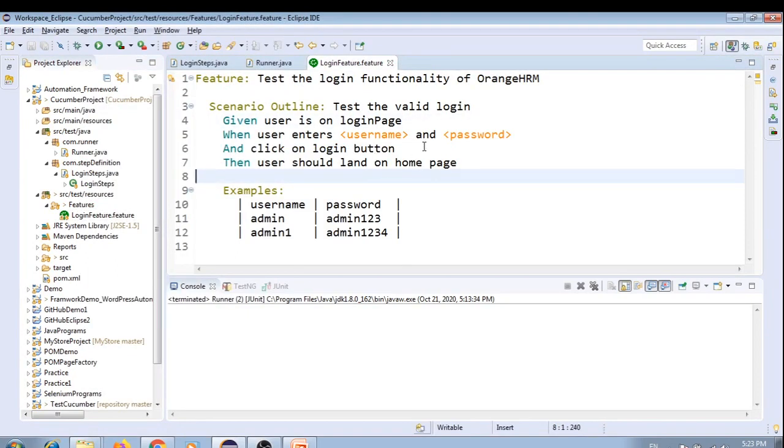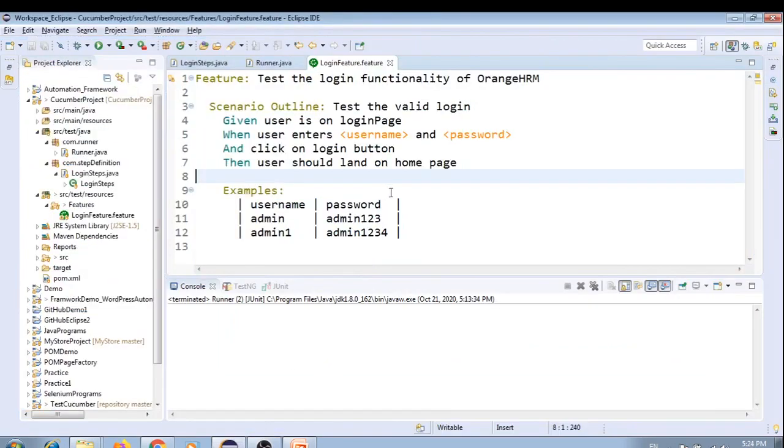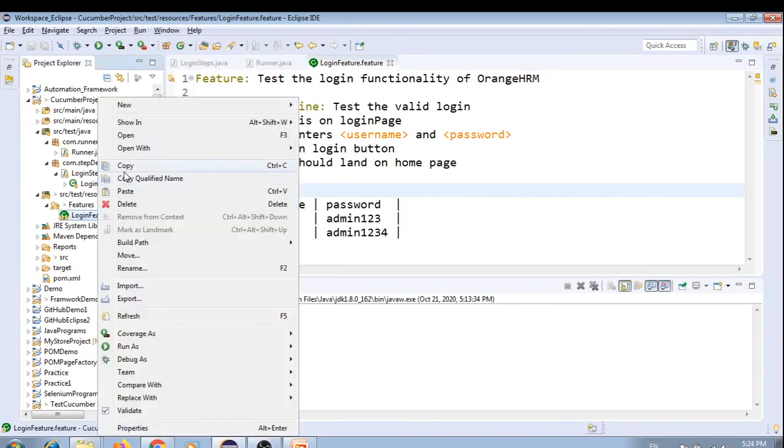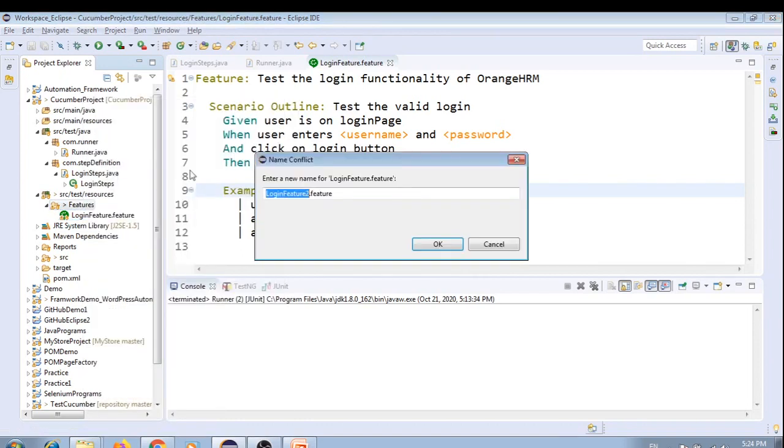We have seen without using the Examples keyword, and using the Examples keyword. And I'll show you the difference, what is the difference when we have the data table, and how it is different from a Scenario Outline and the Examples keyword. We'll discuss those points as well. So what I'm going to do here to implement the data table is to have one more feature file. Simply copy this login feature file, put it over here, and I'll change the name to data table.